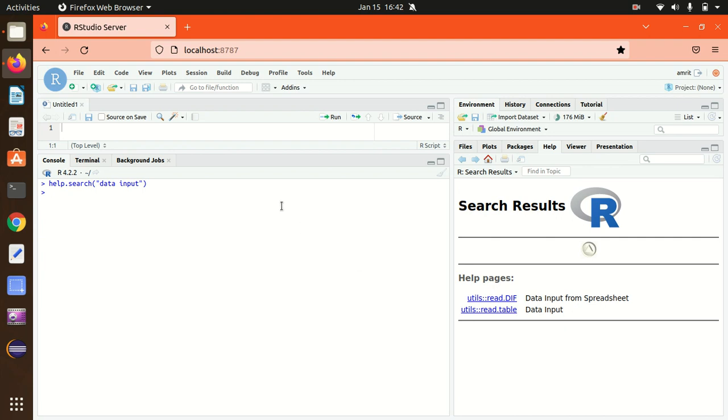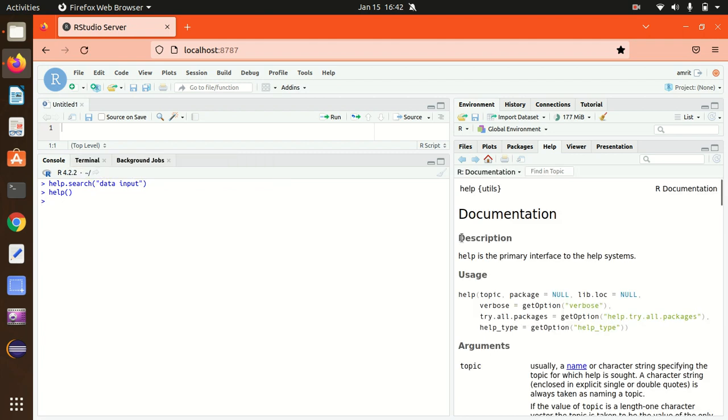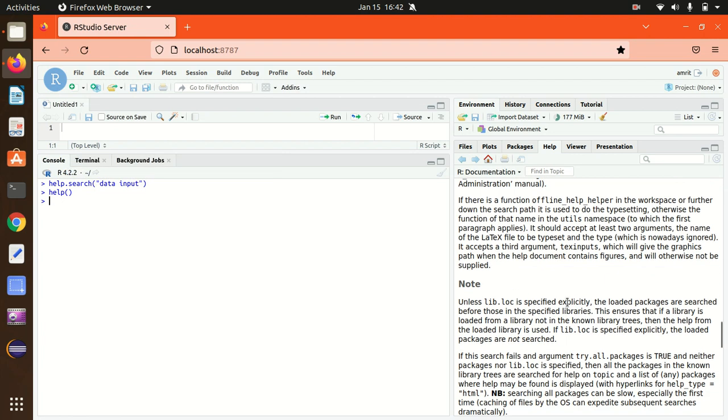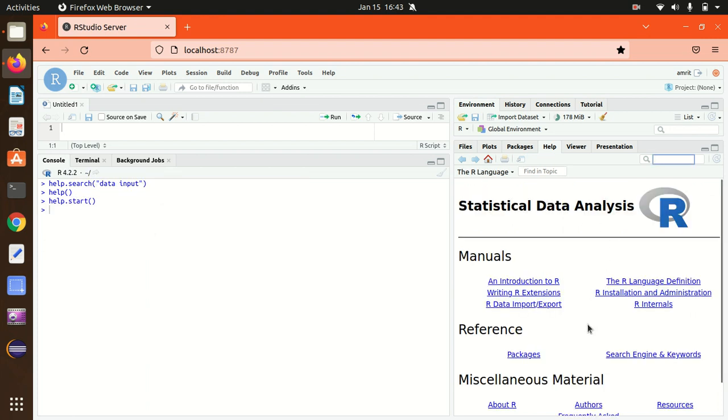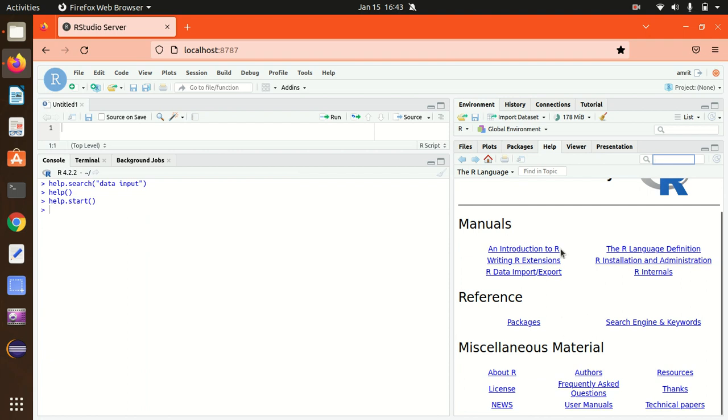The third option is simply the help function. It'll show you the documentation in which you can get help on any topic. Another help option available is help.start. It'll show you an interface. You can see it here: manuals, references, all the material, whatever you want to know about R, you'll get here.